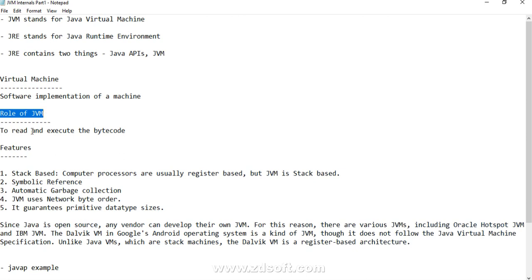Alright, so let's move further to the features of JVM. It's a stack based architecture, unlike common processors such as Intel processors, which are usually register based. If you see the internal architecture of JVM, it does use the program counter register. We'll know more about it, but working-wise, I would say the JVM is a stack based entity.